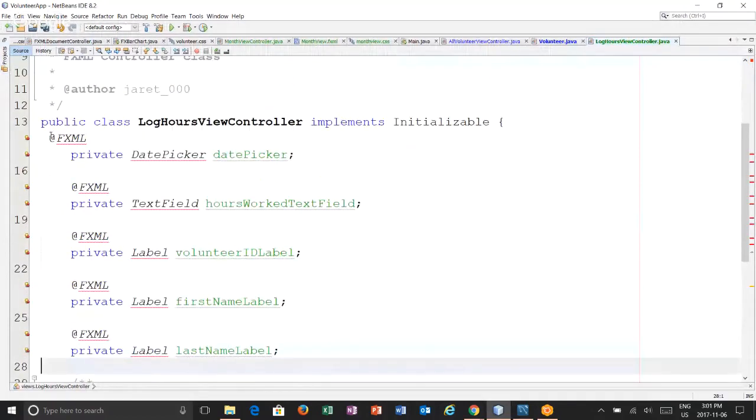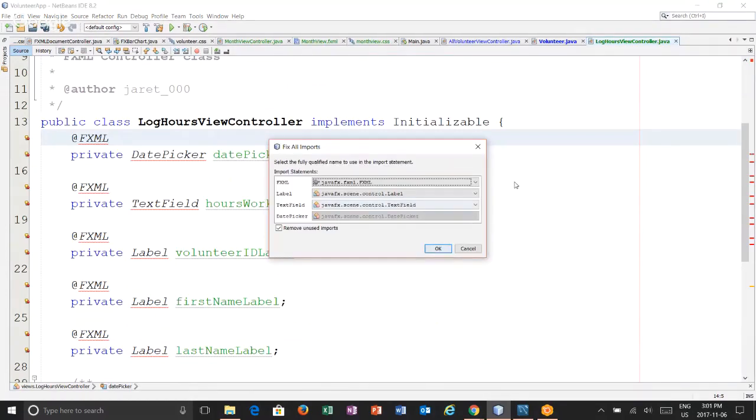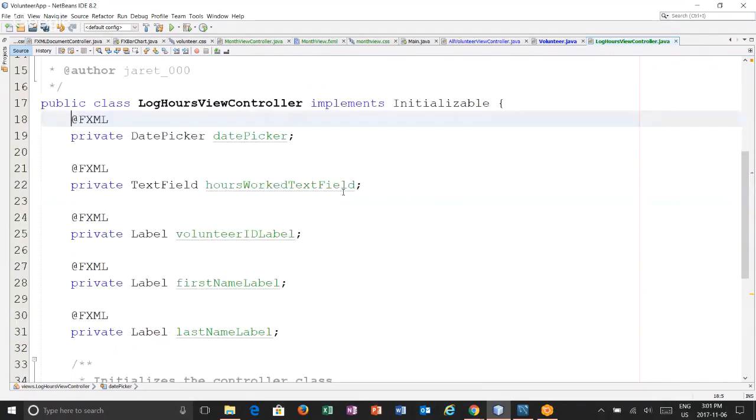And now all of my instance variables are here. And if I do, I think it's Control-Shift-I, it will actually show me all of the imports that it recommends. And I say, okay. And then I'm done, right? I don't have to go back into Scene Builder and reconnect them all. It just saves a little bit of time.